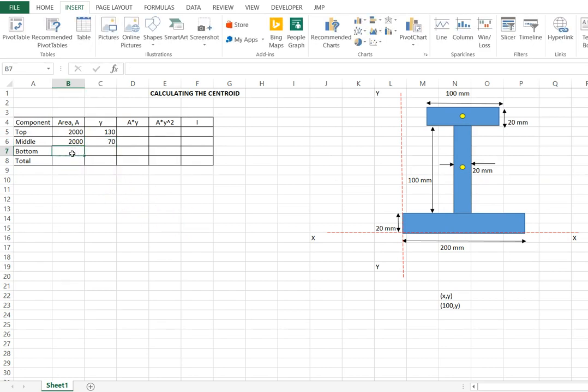Right. Now, same thing for the bottom one. The area is 20 times 200, right? That's 4,000. Okay. And its center, say, is here, right? So how far away is that from the x-axis? What's the y dimension? It is half of 20, obviously. So that's 10. Okay, so that's it.